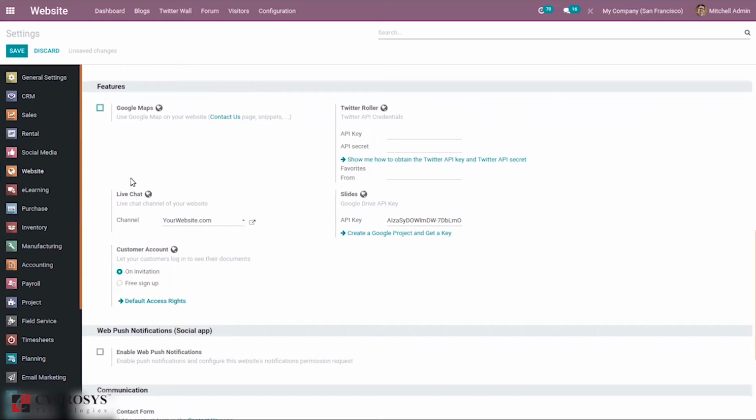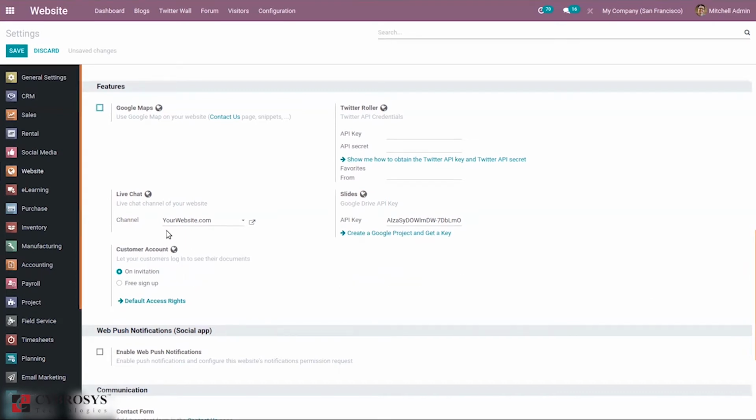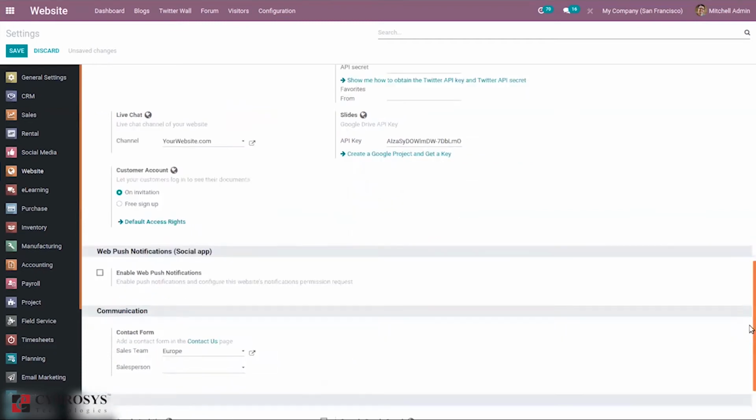Then here we can see an option for live chat. This allows you to establish direct contact with your website visitors, and we can provide the channel here. Then you can see an option to add slides, where you can provide an API key. Then we have an option to let your customers log in to see their documents. It can be done on invitation or free sign up. Then we can set the default access right.